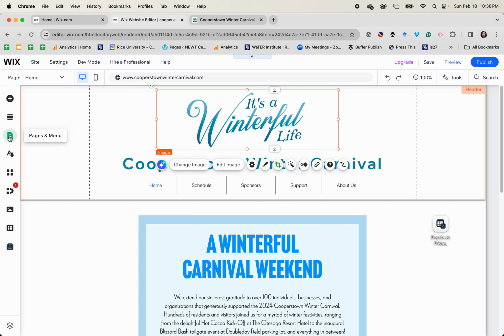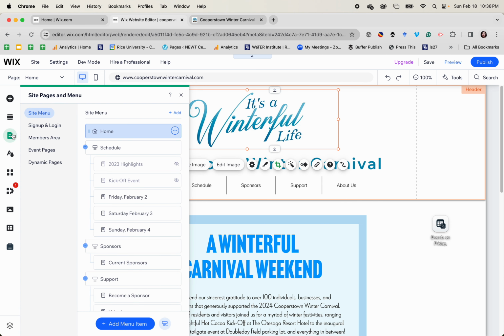Then I would go straight to Pages and Menus here underneath Page and click on this icon. Then you will see all the menu items here that correspond with the menu bar.